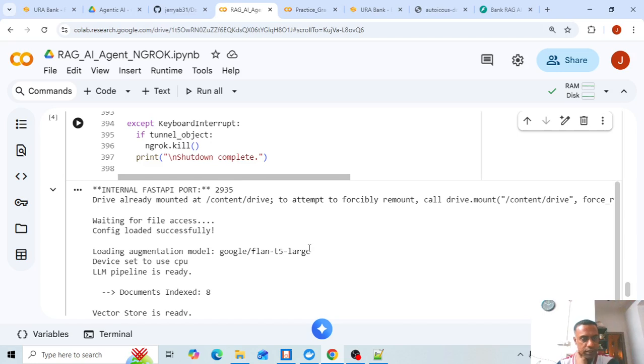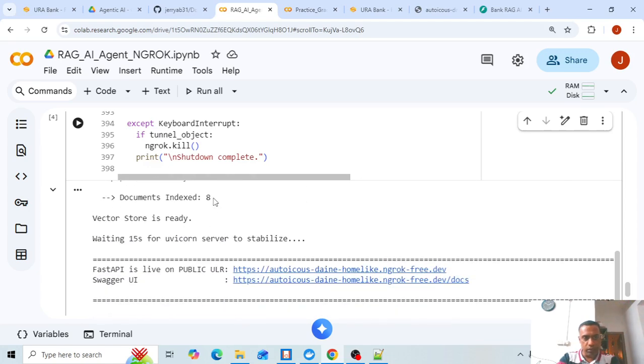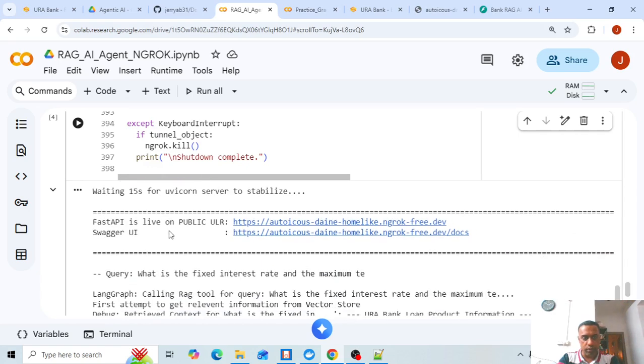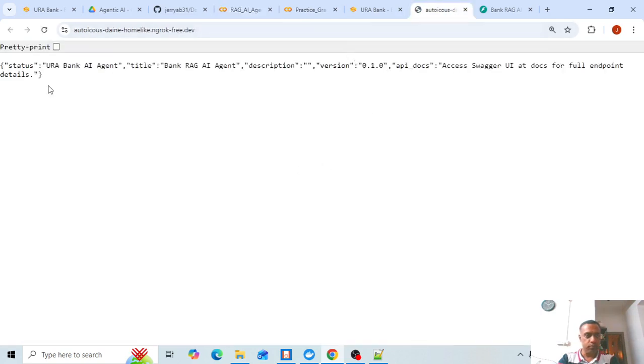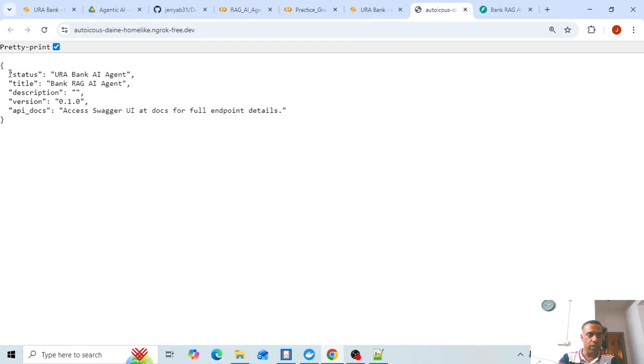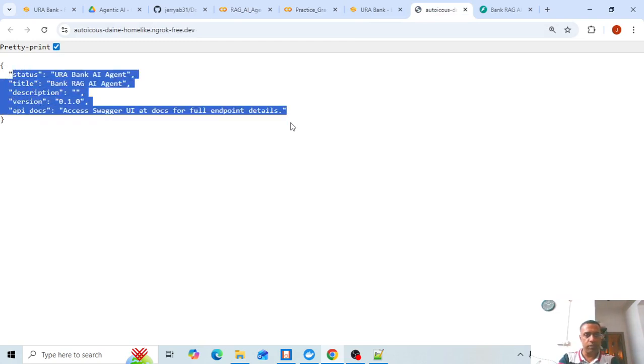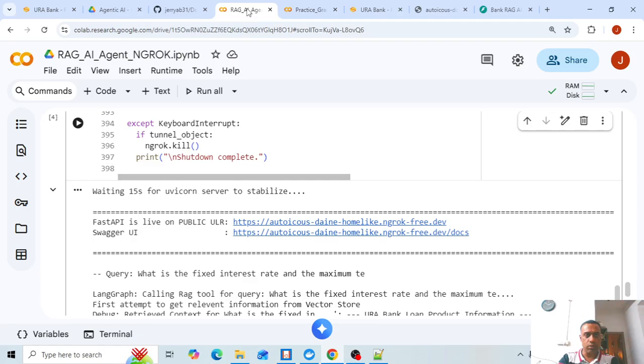I have already run this. If I run this now in record mode, it's going to take some time. So this is what you will see in your output, everything. I mentioned this, right? There are these 8 indexes, those documents that we were talking about. This is the link that was created, and this is the Swagger where you can test the endpoints. Let's look at what this looks like. If you remember the return, this is what we had seen. This is our root node.